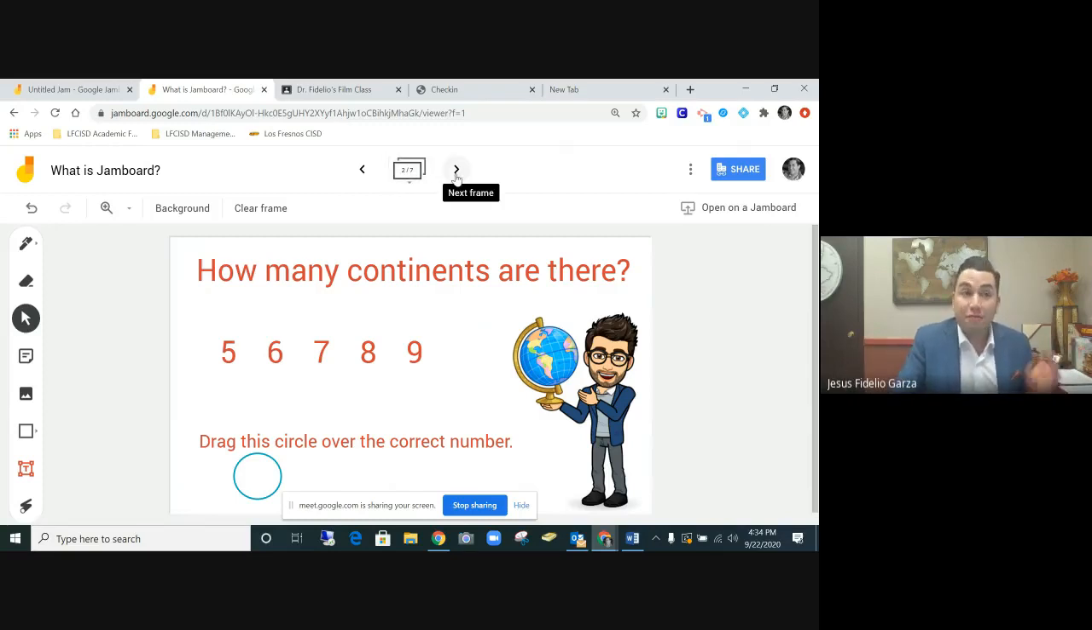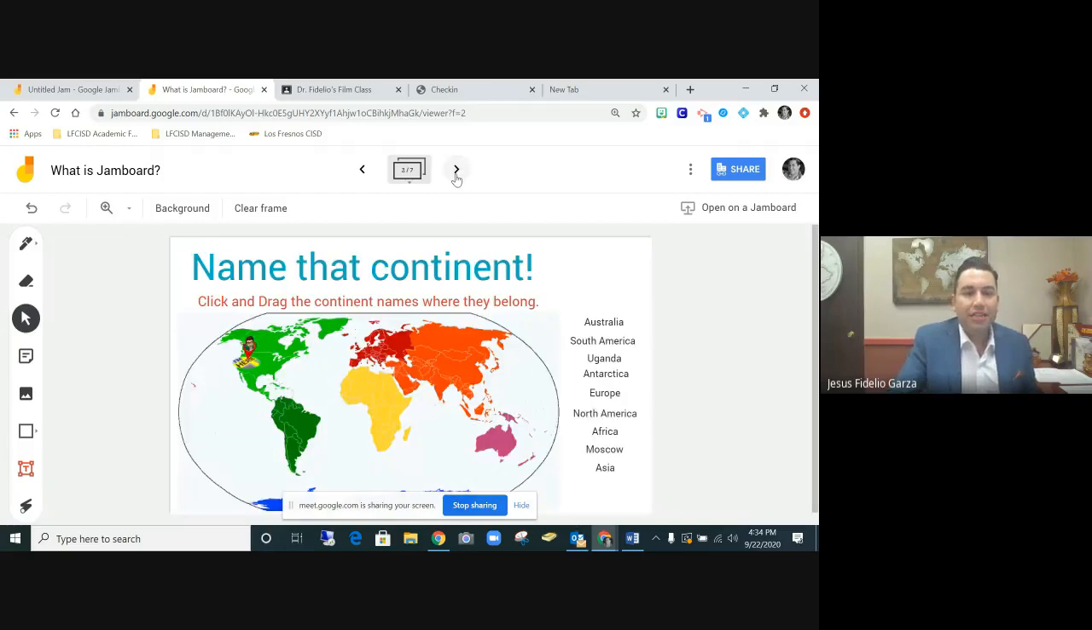Next slide, or next frame, I should say, is name that continent. Click and drag the continent names where they belong, right? So obviously I have some continents in here that are not really continents, right? Like Moscow, right? But the idea here is I made little text boxes using that little text box generator, and I can kind of just move these around however way I want.